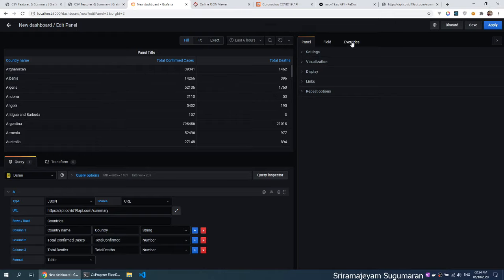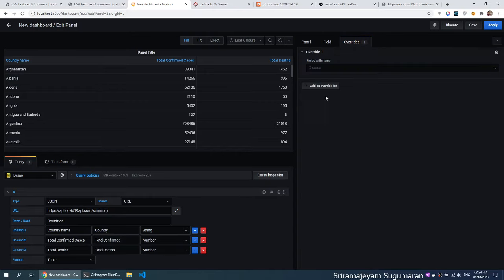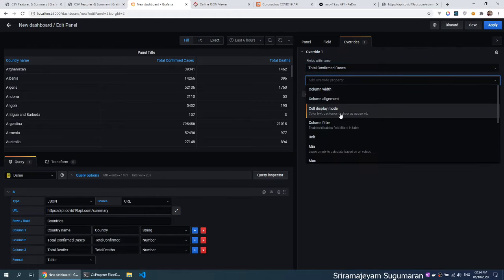Now you can use all the Grafana features on top of the table panel to make it more beautiful. So let's add some overrides. Filter by confirmed cases. Let's put the LCD gauge.